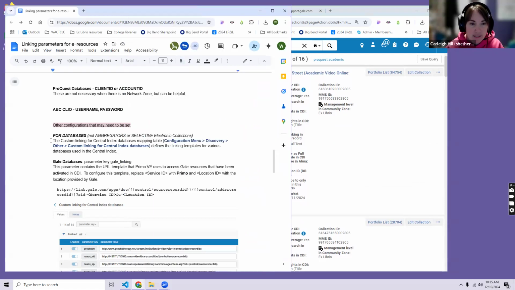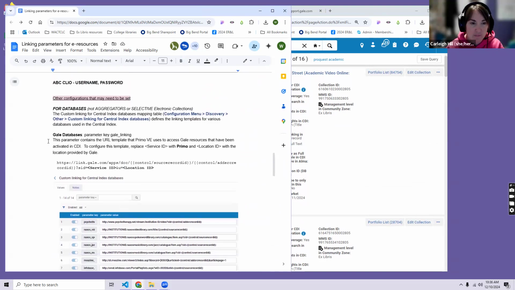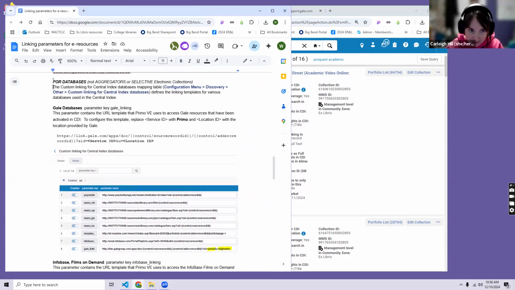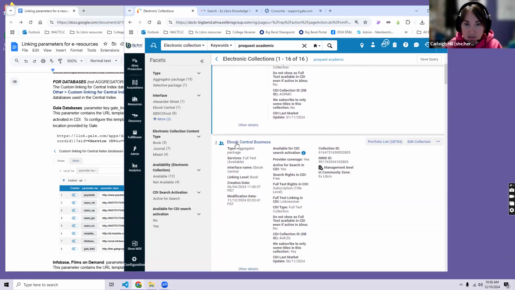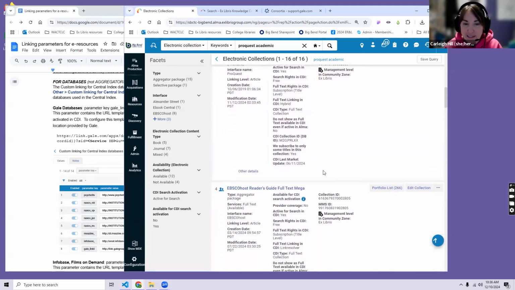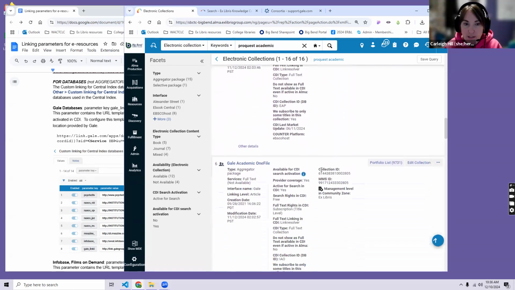So now there's these database configurations. And over here we see types. We colloquially call these all databases, but we have different types of electronic collections. We have aggregators, portfolios, selective portfolios.